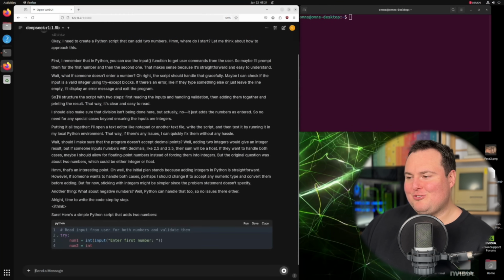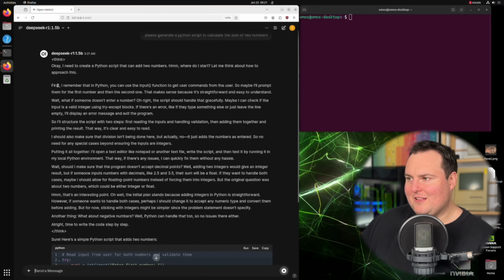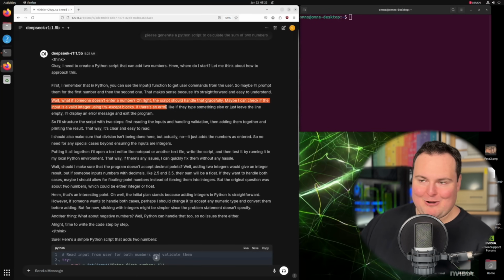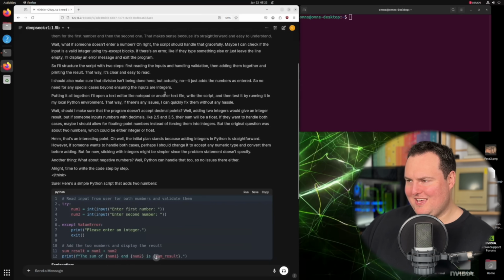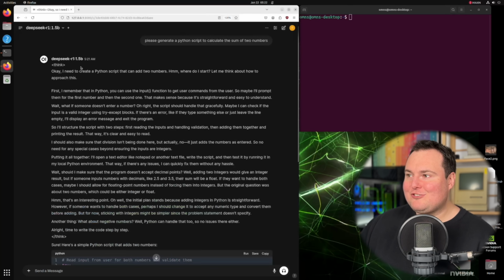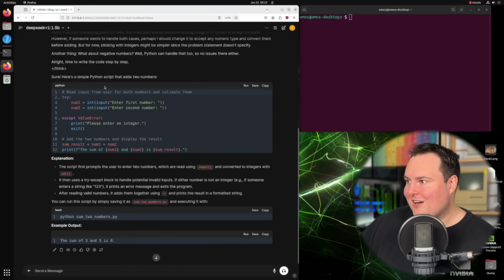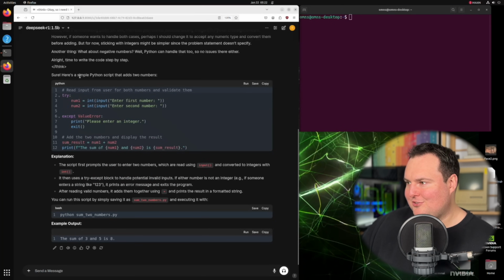So we can see it's so odd to see it being like, first I remember this, wait, what if someone doesn't enter a number? So it's actually thought to itself. This is essentially how it understands that it needs to put a try except block and exception error handling. It's just so odd to see, especially from a model that is 1.5 billion parameters, which is micro. This is tiny. To have a model like this that has a sort of chain of thought reasoning, it's awesome. So, okay, here's our Python script that adds two numbers.